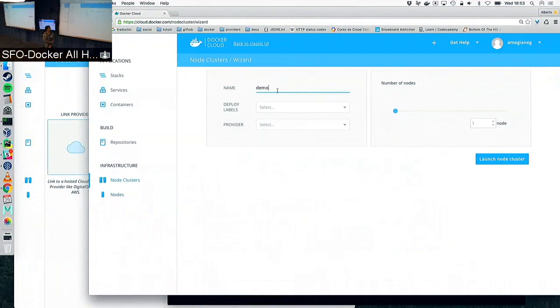So here we are in the node cluster wizard, and here's a deploy label. We have deploy labels, which is a nice feature to help you do targeted deployments. You can give deploy labels to each of your pieces of infrastructure, to each of your node clusters. A common use case, for example, is tagging one set of node clusters as your production and one as staging. Then when you deploy your applications, you can simply define the deploy label, the deploy constraint it belongs to, and you can make sure your correct application ends up on the correct infrastructure.